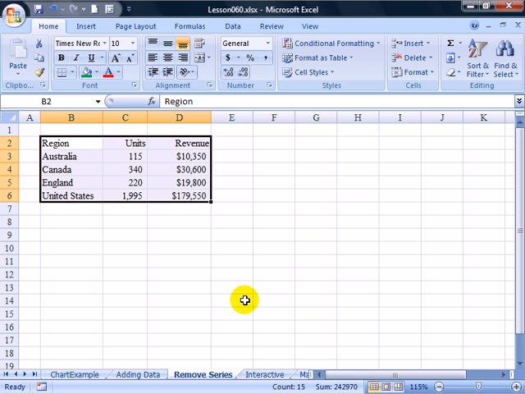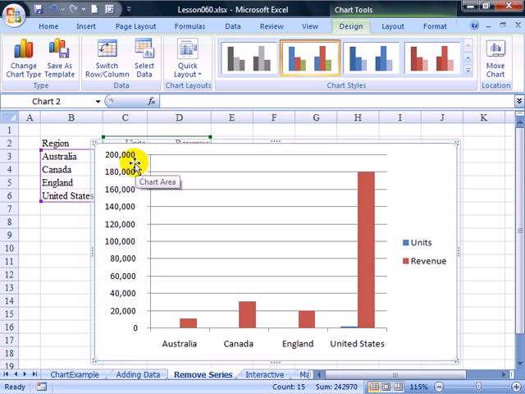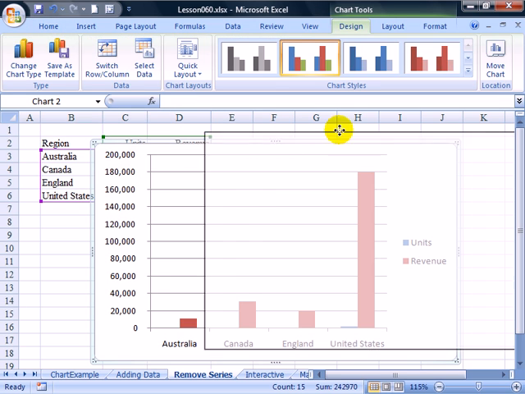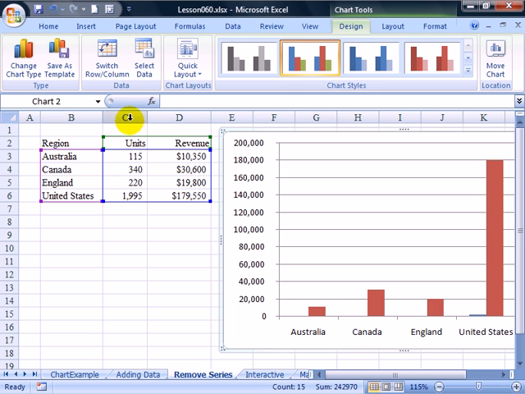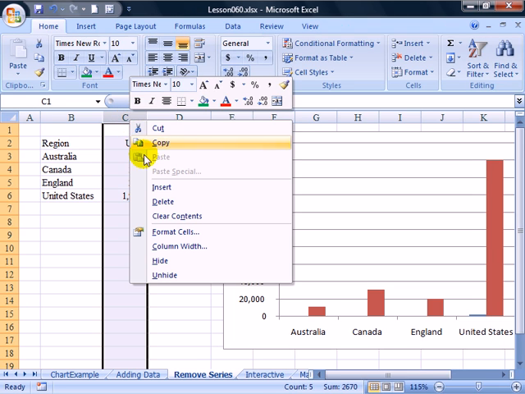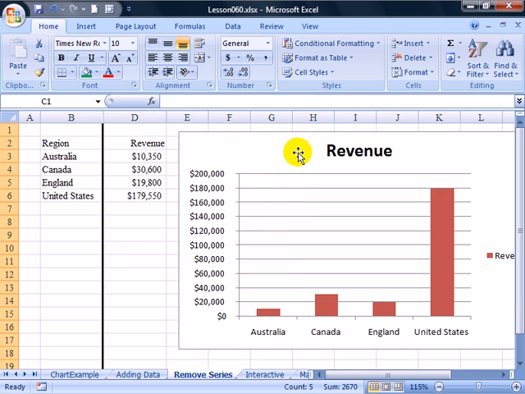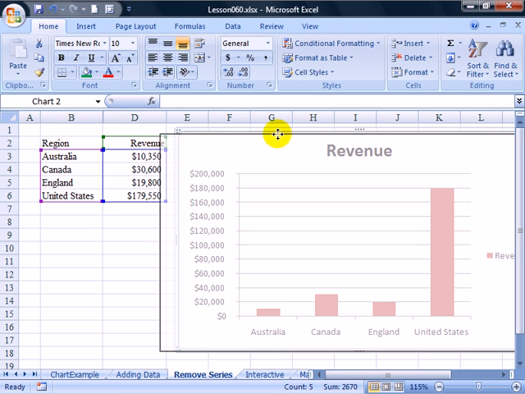Now, another interesting situation is, in this case, we have data and I want to create a chart showing region and revenue, but units is kind of in the way. Well, I can create the chart including units, Alt F1, but then remove units from the chart. A couple of different ways to do this. One is to simply hide the column. Hiding the column will remove the data from the chart.